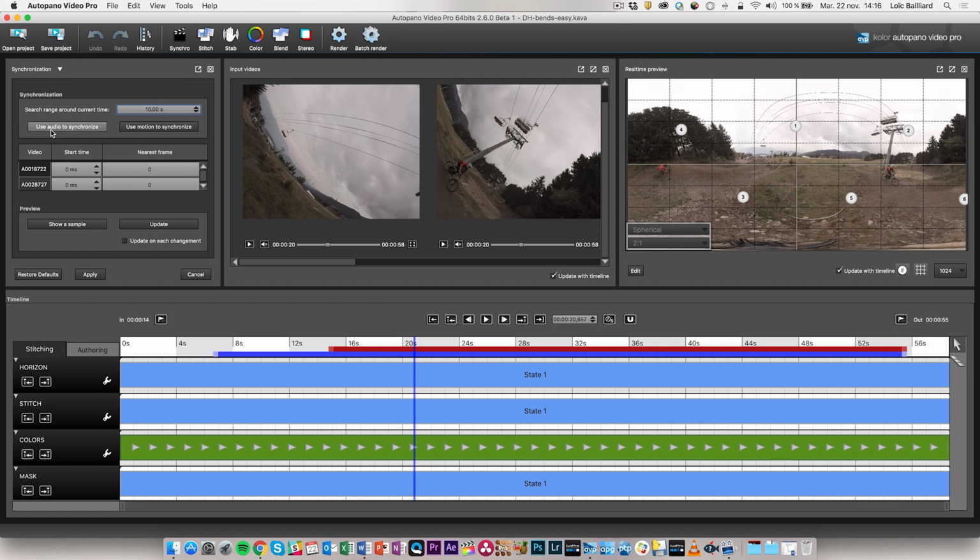and then you're going to be looking for use audio to synchronize. It's going to try to find the clap in all of the 6 videos, and it's going to tell you if it found it or not. If it didn't, maybe you need to search for a wider area, or you need to find another signal, and then you can adjust that also camera by camera, frame by frame, or by time.